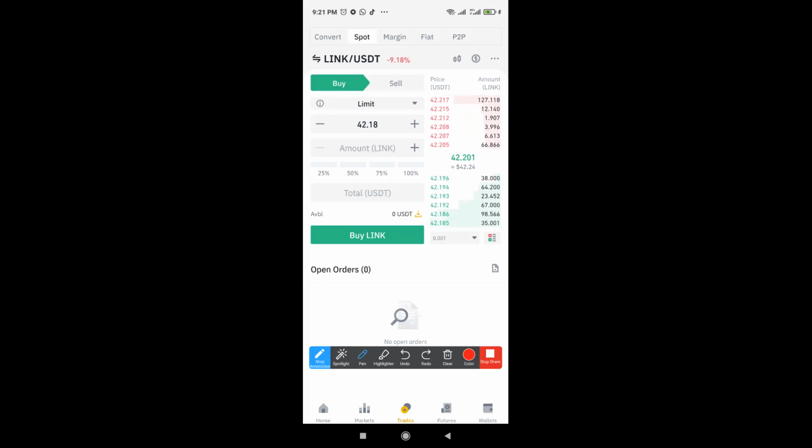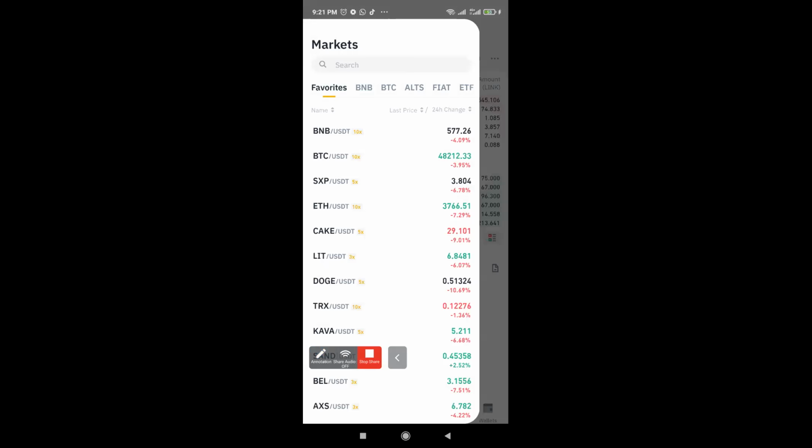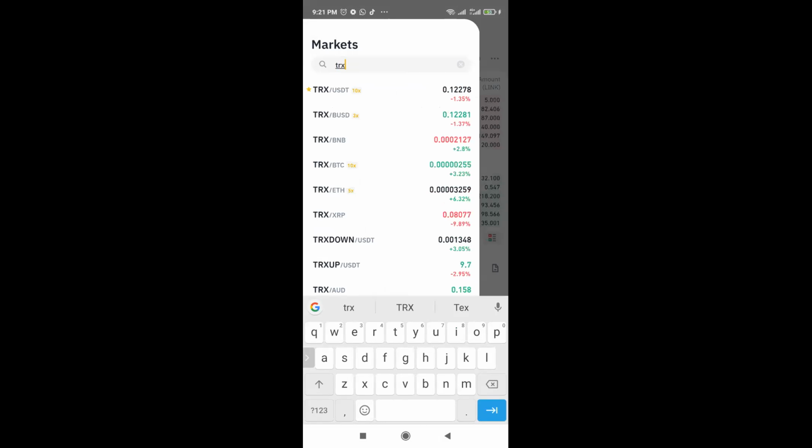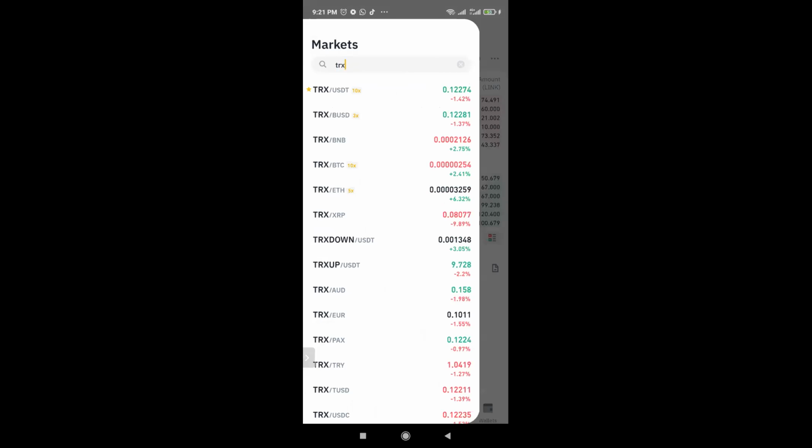Let's assume I want to buy a coin again. I want to buy Tron. Tron is TRX. So I will type TRX in the search box, and then I will see Tron against USDT. This is how much one Tron is against USDT. It's still 0.1. Okay. So I will click on Tron against US dollar, and it will change.